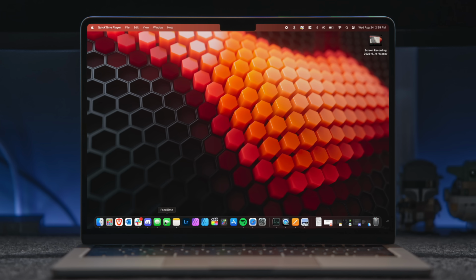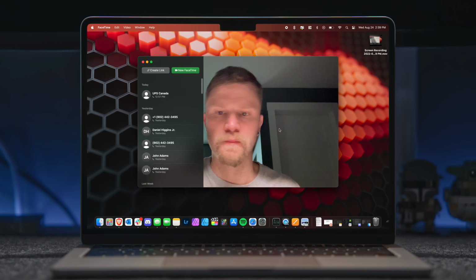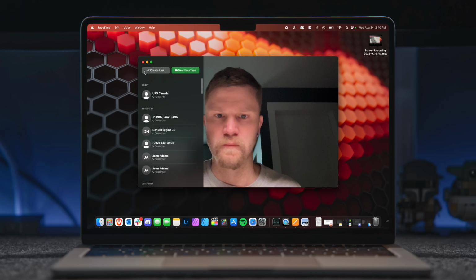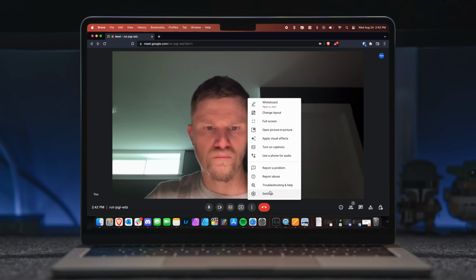With that on, anytime your iPhone is in range of your Mac, you'll be able to access it just like you would if you had a webcam setup. I can just go into an app like FaceTime, and I can just select my iPhone camera from the video option, and I can also use the iPhone mic there as well if I want to. And that goes the same for any third-party meeting tools.